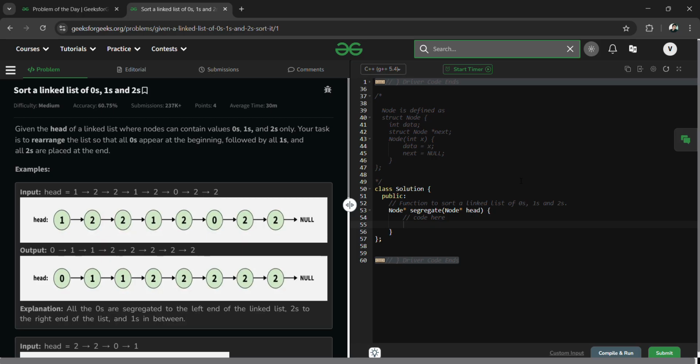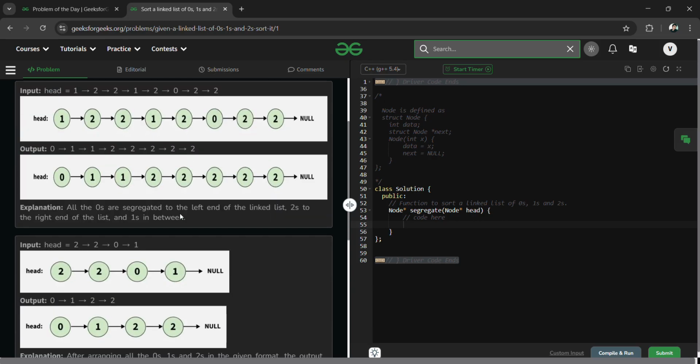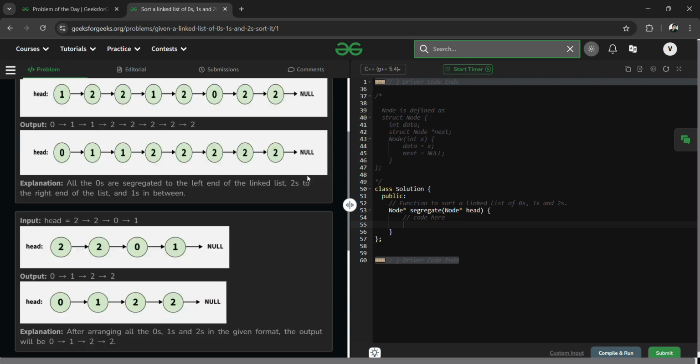Here we have an example, a linked list like 1 2 2 1 2 0 2 2. So here we have to sort our linked list. If our linked list is in this fashion, 1 2 2 1 2 0 2 2 and null, we have to sort it and make it like this: 0 1 1 2 2 2 2 2, whatever elements are present here.